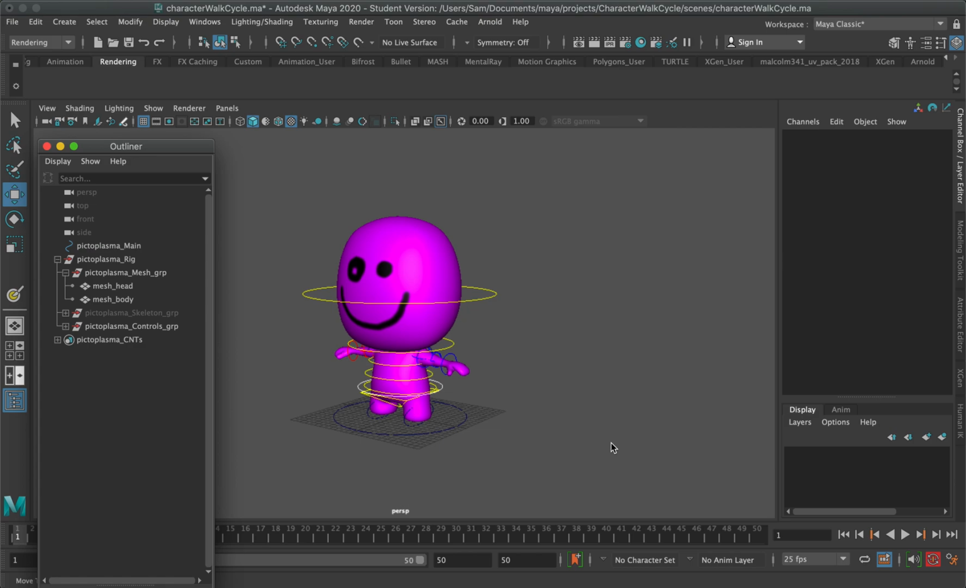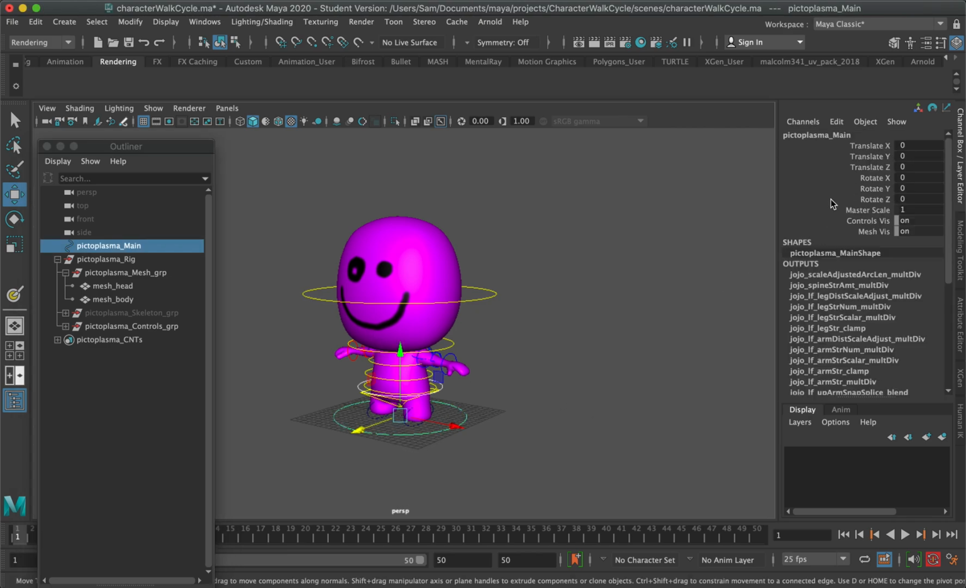I'm going to walk you through how to do a walk cycle with your character that you painted. You're going to start with your character in the middle of the scene. You should make sure that when you click on this circle, the translate X, Y, and Z and rotate X, Y, and Z are at 0, and master scale is at 1.